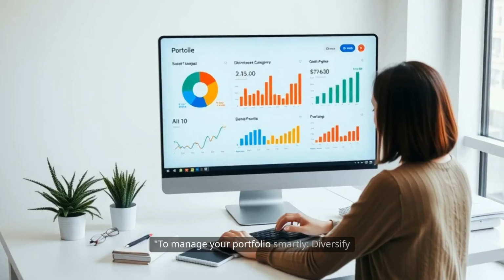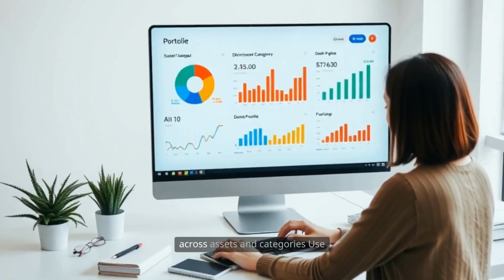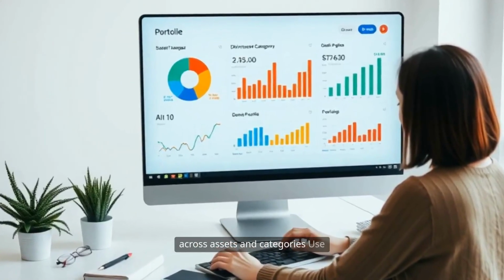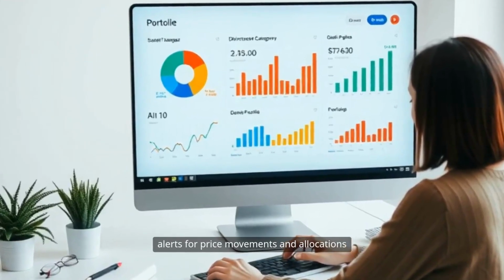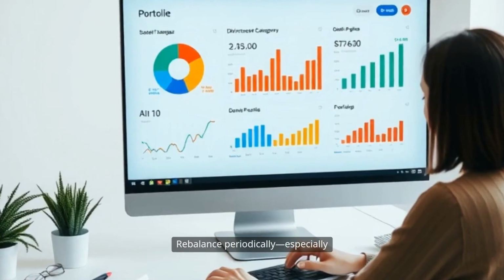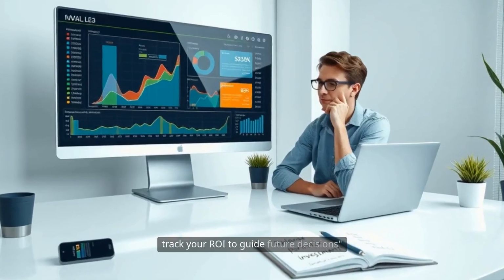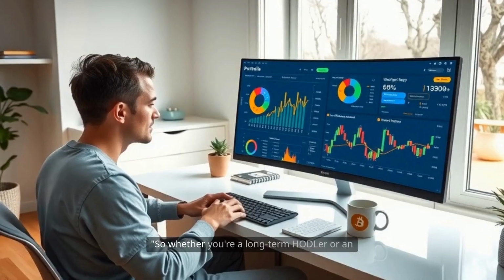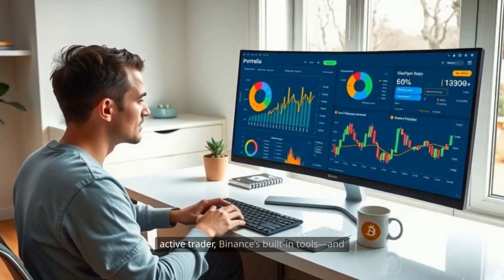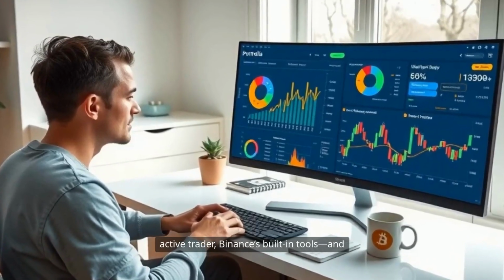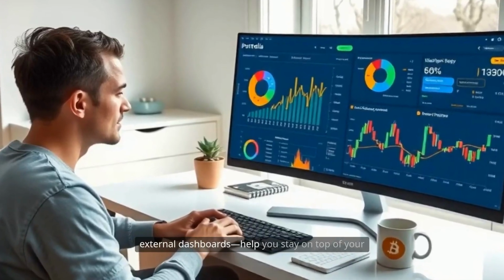To manage your portfolio smartly, diversify across assets and categories. Use alerts for price movements and allocations. Rebalance periodically, especially after major rallies or dips, and always track your ROI to guide future decisions. So whether you're a long-term hodler or an active trader, Binance's built-in tools and external dashboards help you stay on top of your portfolio.